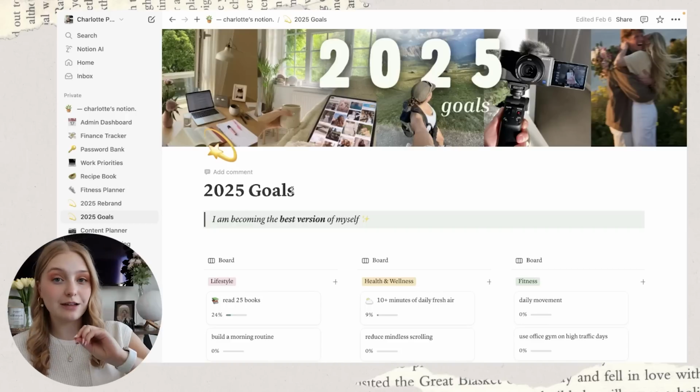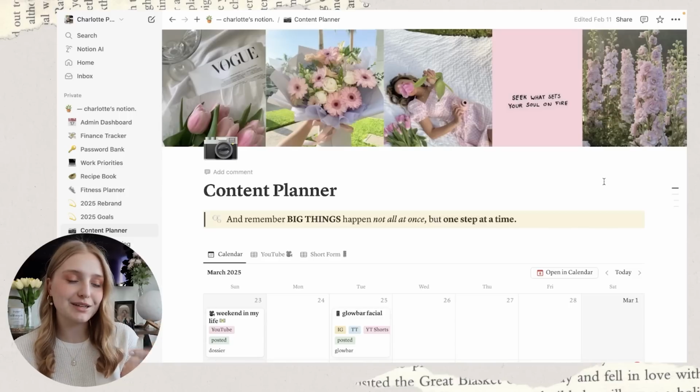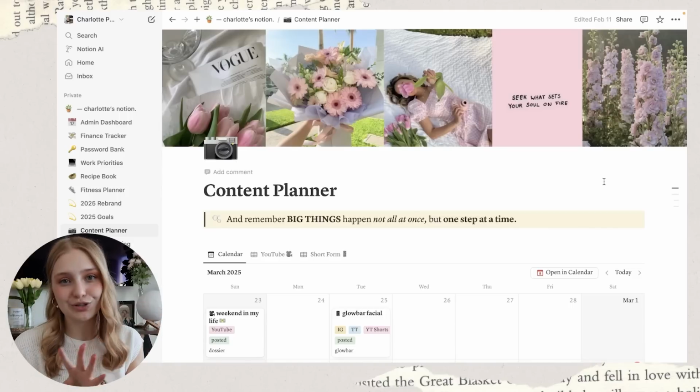So that's it for my life admin pages. Lastly, we will go through my content planner. Again, we already went through this on my admin dashboard page, so we'll just go through this quickly. But this content planner is another spread that I use quite literally every single day.